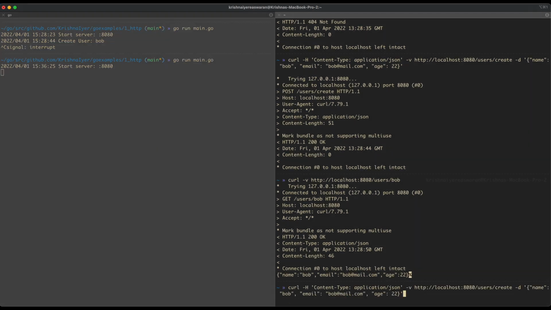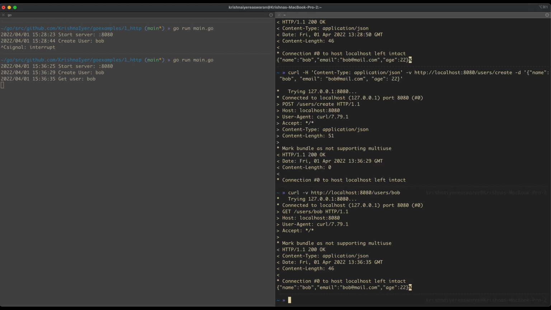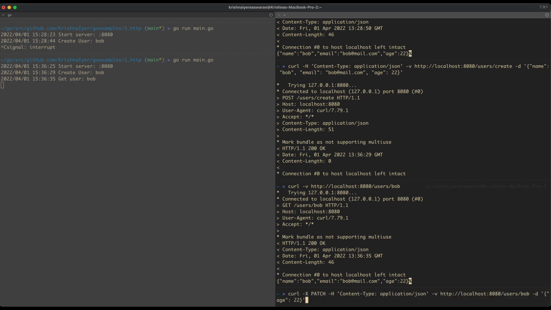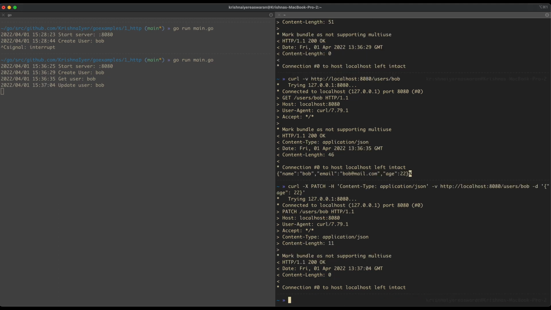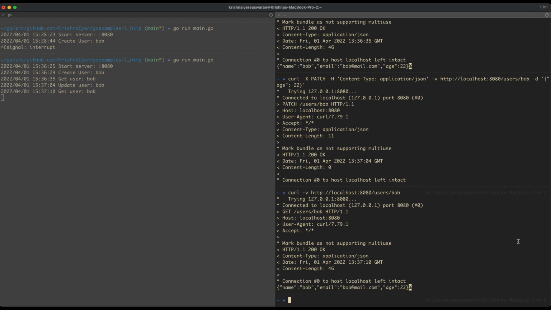First of all, create the user, just copy paste the command from the previous time. And now if I do a get, that works as expected, since we haven't really changed that part of the code. And now I'm going to do a patch request with the same application JSON and enter a body where I'm going to just give one field, which is the age. As I haven't changed the age, you're just going to get the same value, 22.